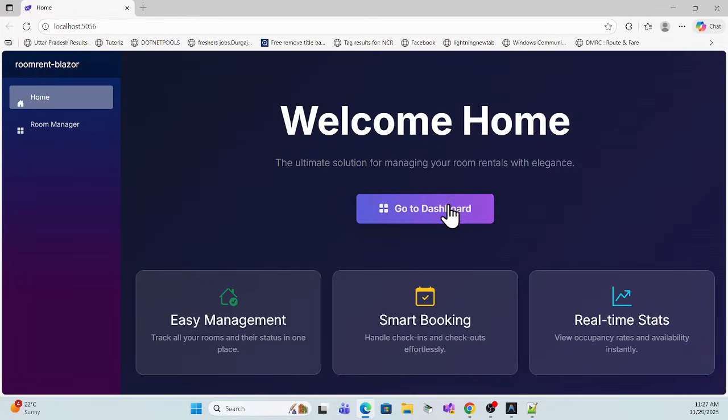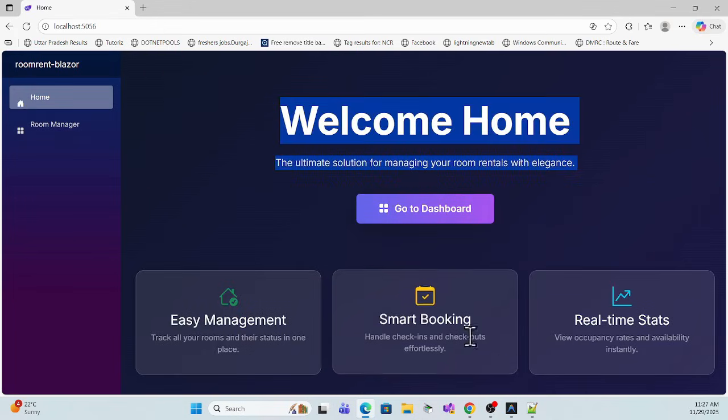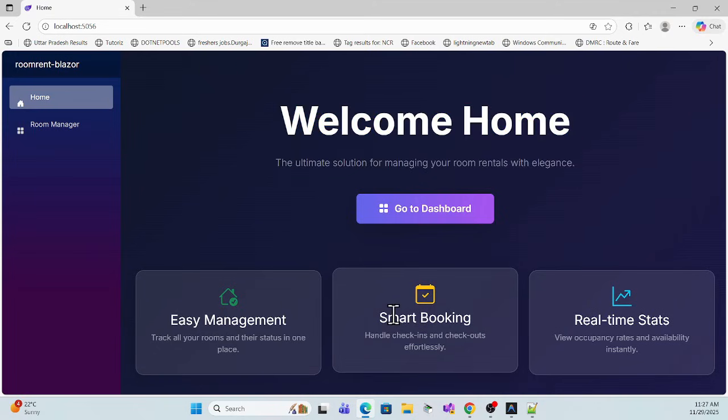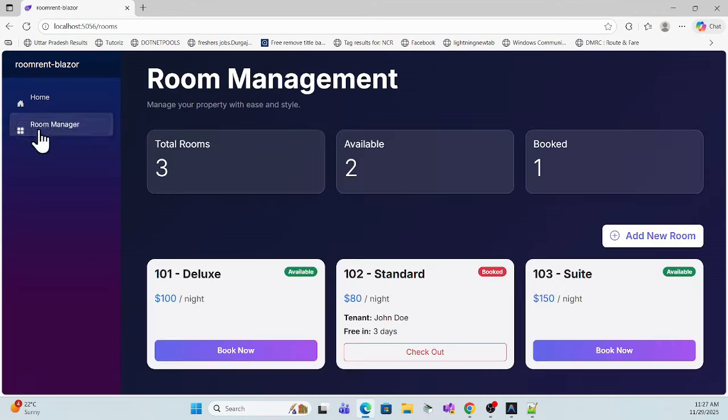If I just copy this or open this URL in any browser, now see, this is a nice dashboard over here. This is the main screen, and it's providing easy management, smart booking and real estate. If you go to the dashboard, once you click dashboard, now the room management system, and it is so nice actually. It looks good, right? Let me check whether the functionality is working or not.